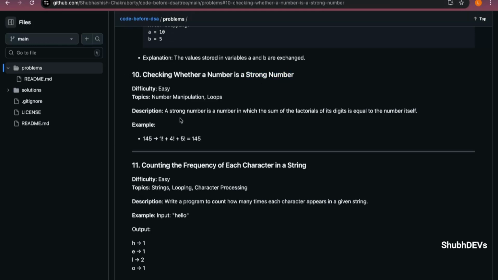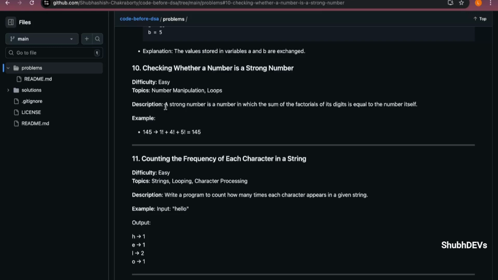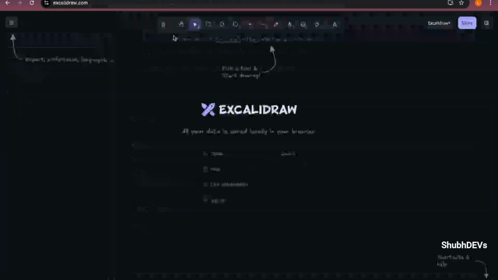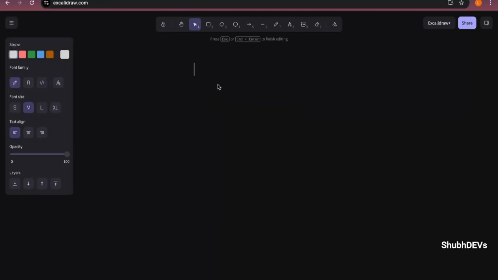यहाँ पर लिखा भी है description as you can read here. A strong number is a number in which the sum of the factorials of the digits is equal to the number itself. Okay. It is like so simple. So if you remember from this particular series, if I am not wrong, हमने episode 4 में आर्मस्ट्रॉन्ग नंबर कैलकुलेट करना देखा था.